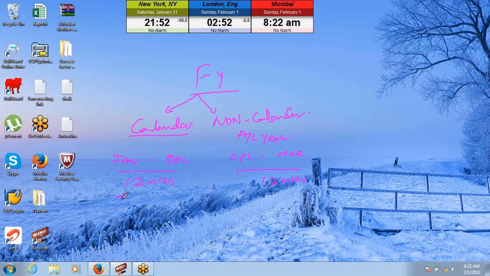So SAP provides 4 special periods. It is an extension to the regular periods. These are all special periods or months. Generally we say that these are periods. So 4 special periods, a total of 16 periods for a fiscal year, either it's calendar or non-calendar. Total 16 periods.